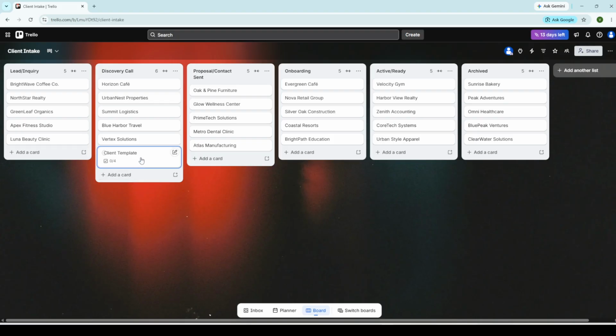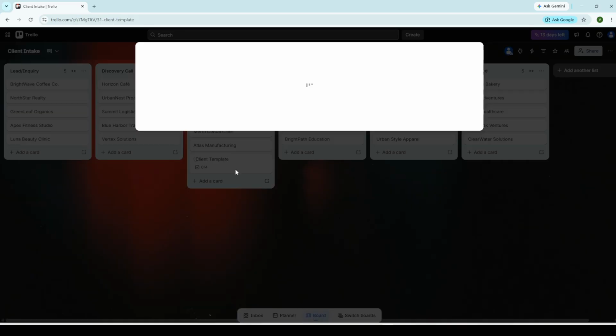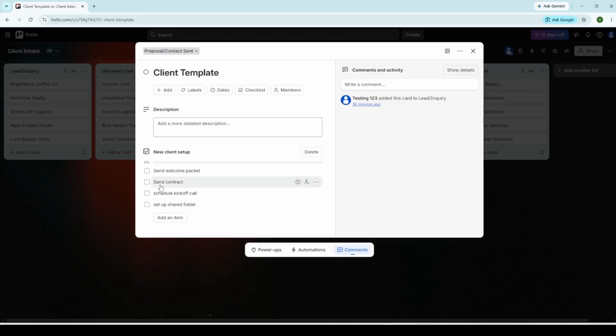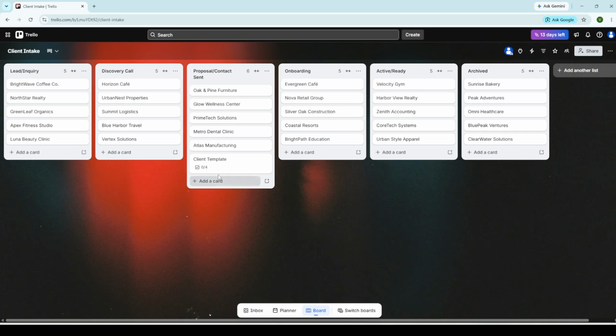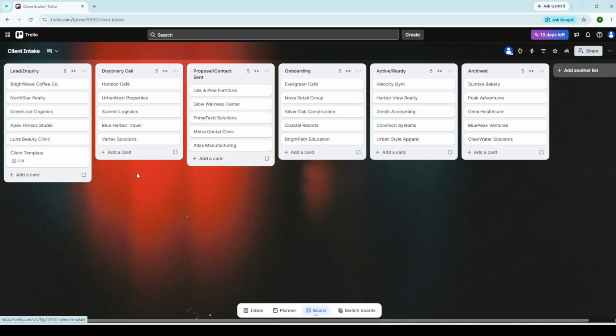This continues step by step, checklist item by checklist item, all the way through onboarding and into Active. Eventually, when the project is complete, you move their card to Archived, but you keep all that history. You now have a complete timeline of your relationship with that client. This system is more than just organization. It's a client experience machine. It ensures nobody falls through the cracks, and it gives you a crystal clear view of your sales pipeline and your active workload at all times.